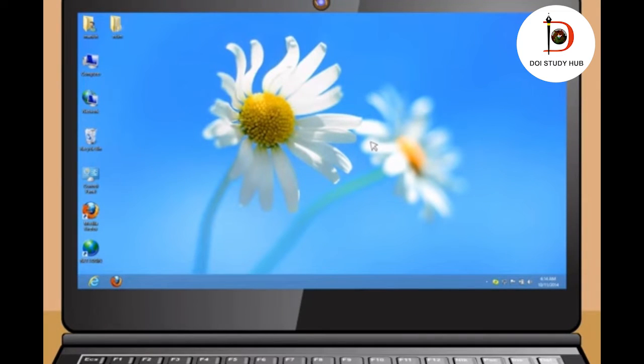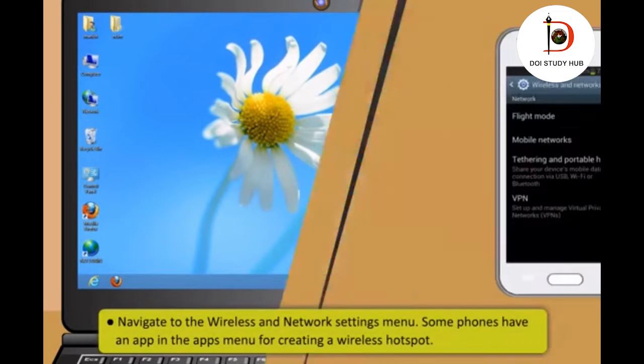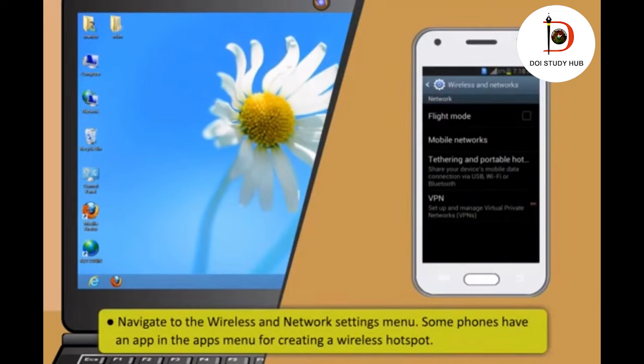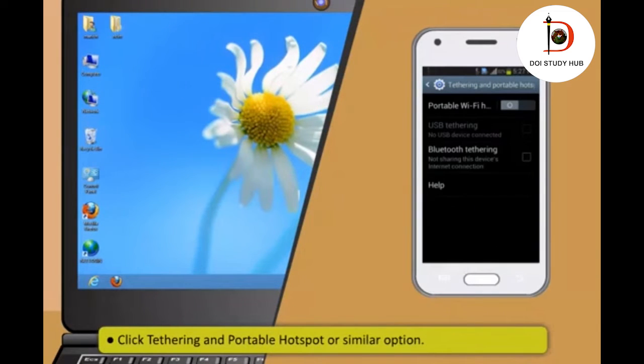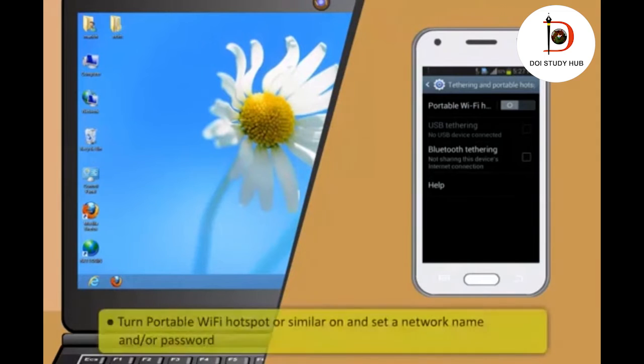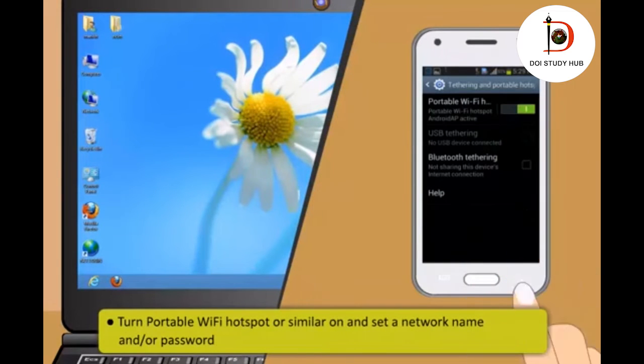I have also heard that one can connect a smartphone to a laptop. Is it true, Didi? Yes, of course, Rohan. You can connect a smartphone to a laptop. Connecting or tethering a smartphone or tablet effectively turns your smartphone into a Wi-Fi hotspot which your laptop can access.